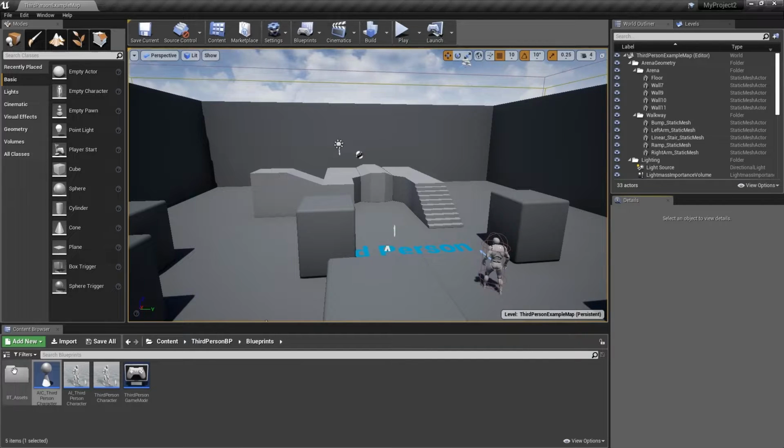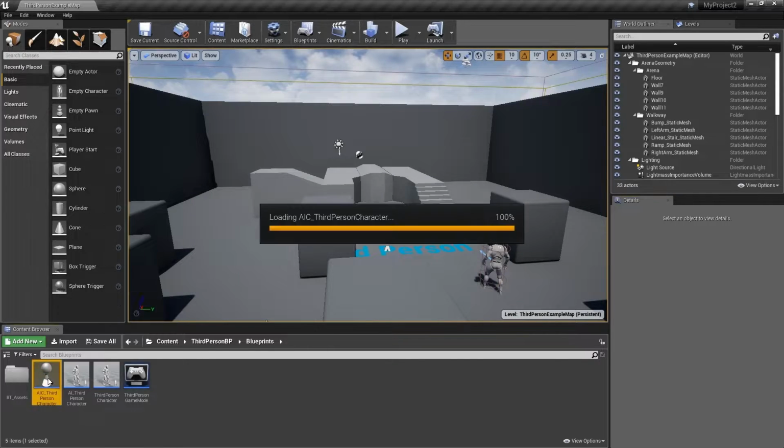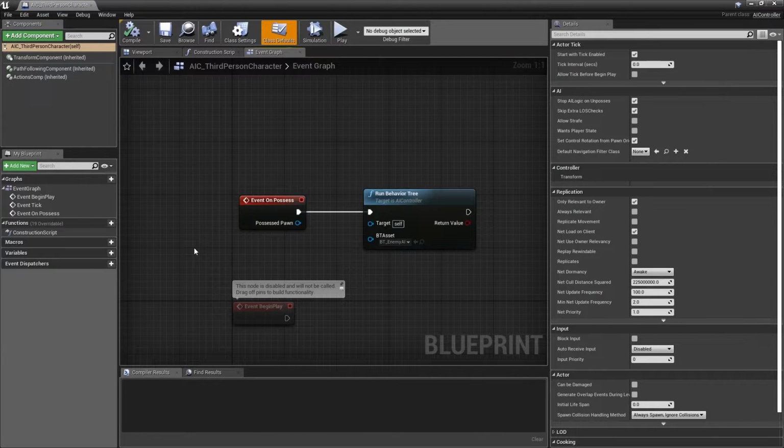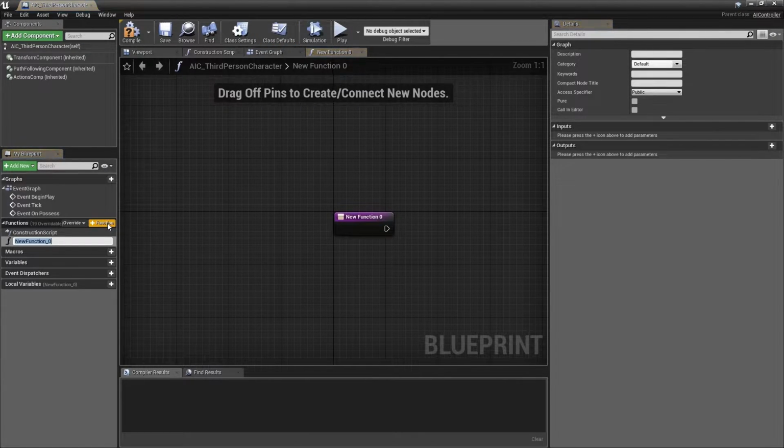Begin by locating AIC_third-person character from the content browser and opening it. We will start by creating a few helper functions that will make working with Blackboard keys a little easier. The first function will take an actor as an input and set a specified Blackboard key to that same actor value. In the My Blueprint panel, hit the plus icon in the function section to create a new function.